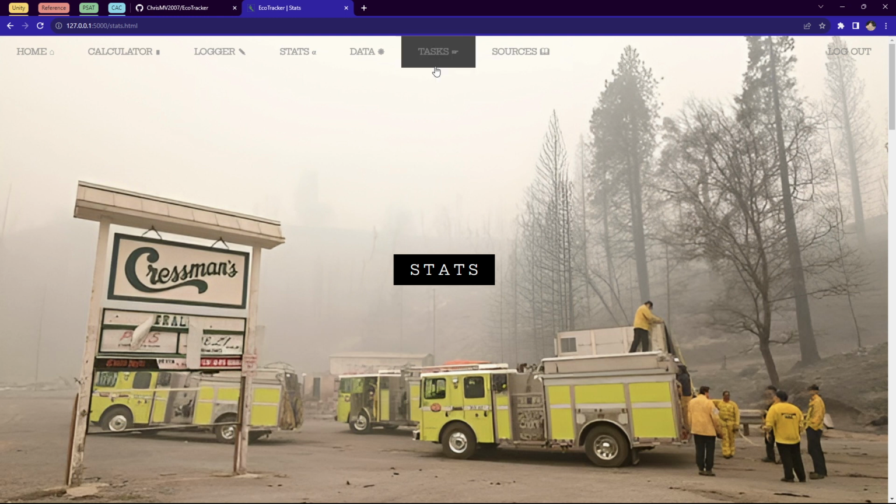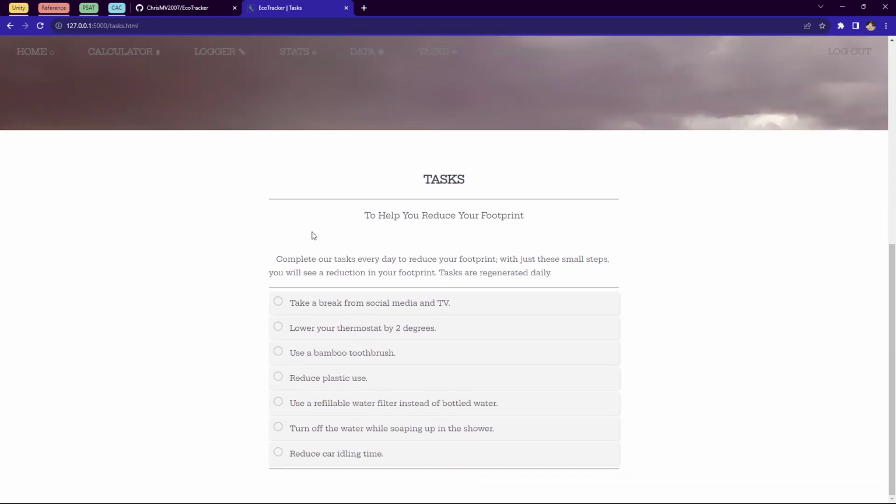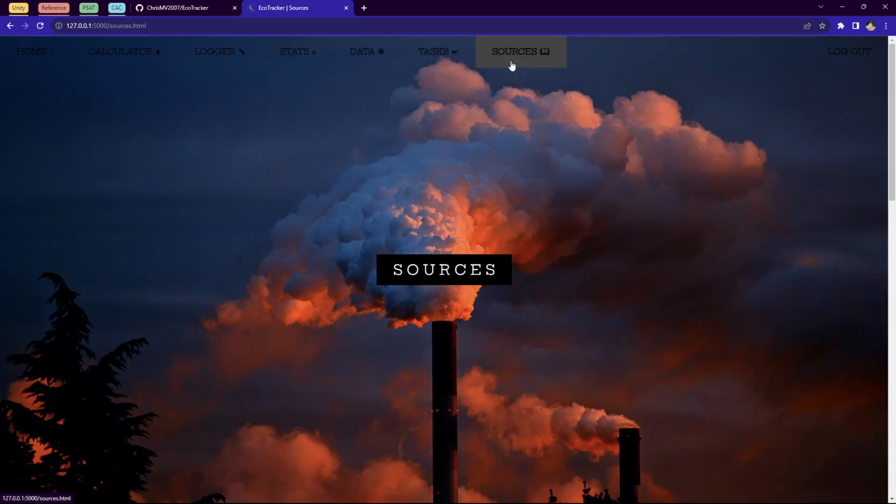So the last thing is tasks. This one is pretty self-explanatory. Every day it will reload and give you 7 tasks that you could do that day to reduce your emissions. So take a break from social media and TV, for example, lower your thermostat by 2 degrees, use a bamboo toothbrush, reduce, etc. You get the idea.